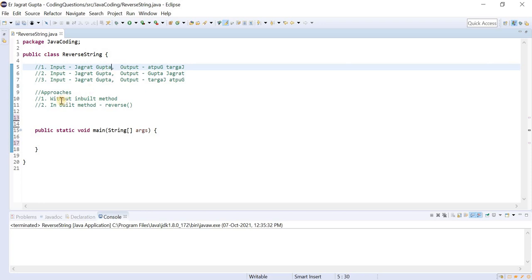Now if we categorize the approaches for this first variation, there should be two approaches. We can build this program without any inbuilt method, and we can also make this program with the inbuilt method, that is the reverse method. Firstly I will show you how we can approach this program without the inbuilt method, and then we will see the inbuilt method approach. So let's start.